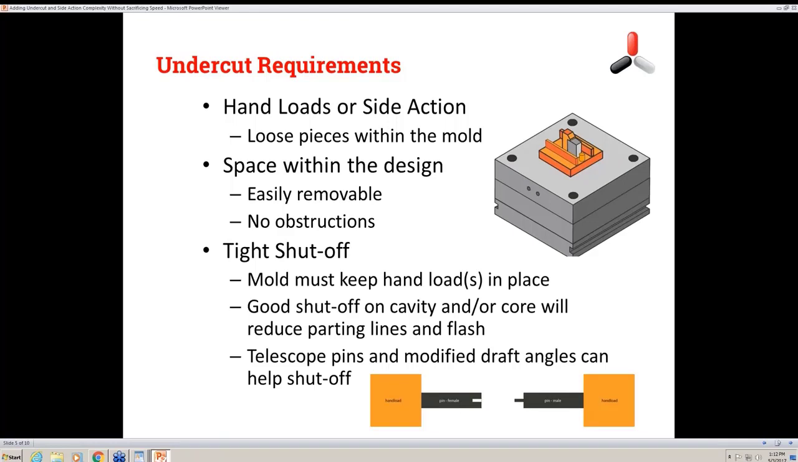Okay, we got another little feature here that I'm going to show. So we need something that's easily removable. We don't need any obstructions. So as you can see over here on this little right one, this is your part in orange, and this little piece right here, this is your hand load.